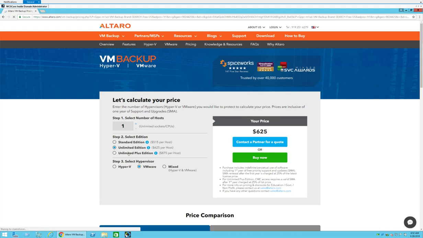So the one that we needed, this Unlimited Plus Edition, we do have to have the Plus Edition in order to back up all the servers and back them up to the cloud. So $875 is a pretty reasonable price. If you cost that out based on your online storage, you're talking about a very affordable solution that anyone can use that should do what you need it to do.